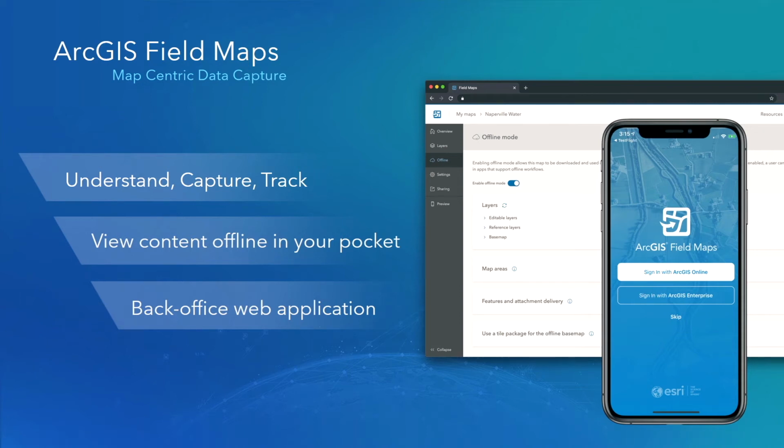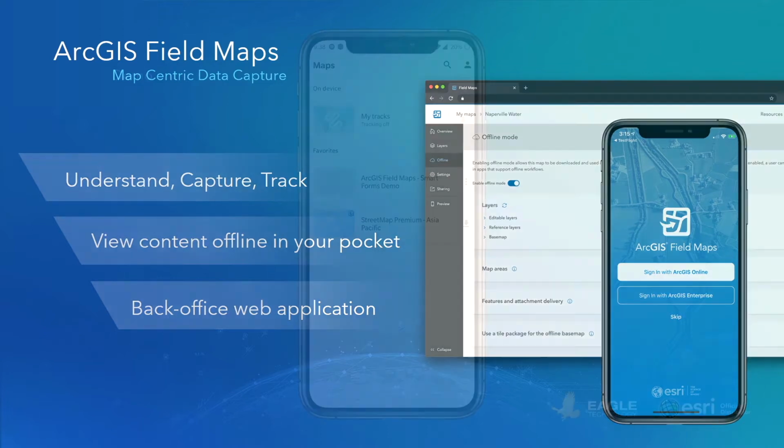Field Maps is our map-centric data capture application, focused on allowing you to capture and edit high-accuracy location information on the go, whether you're working in an urban metropolis or out in the bush. Like many of our other field applications, Field Maps is also paired with a back-office web app, allowing you to configure data capture templates, offline areas, and sharing permissions. So without wasting any more time, let's take a look at the capabilities of ArcGIS Field Maps.